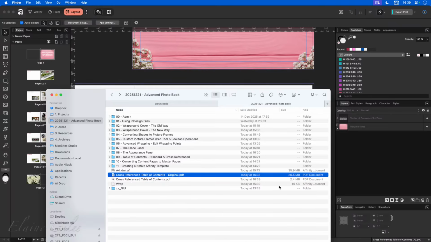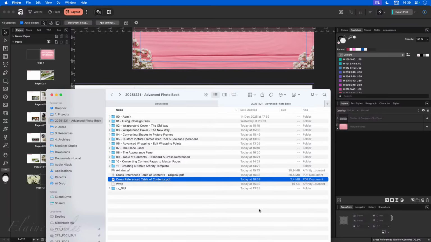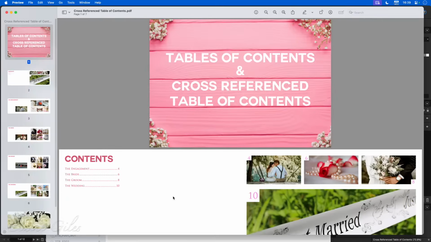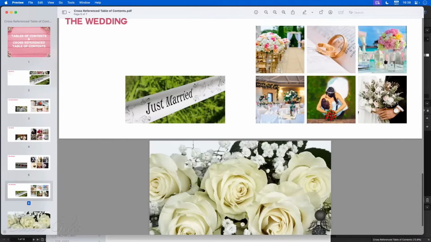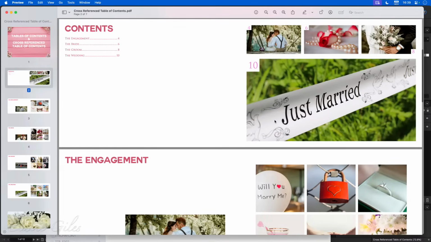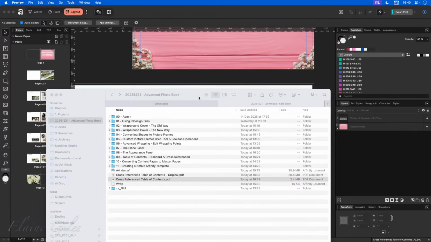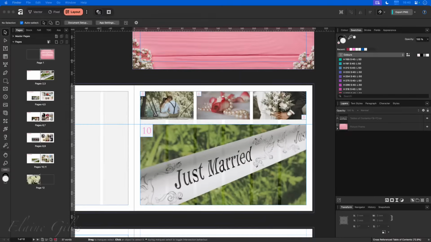So what we have here is the original at 20.5 meg, and this one at 2.4. We open this one. It looks pretty much the same. And it works exactly the same. And it's much, much smaller. So it would be a good way to produce a proof version of it, a draft copy of it, and get approval of it before you create the big one. Right, so that was advanced tables of contents.